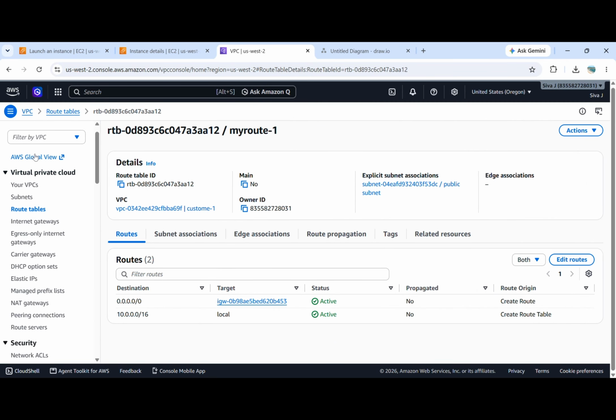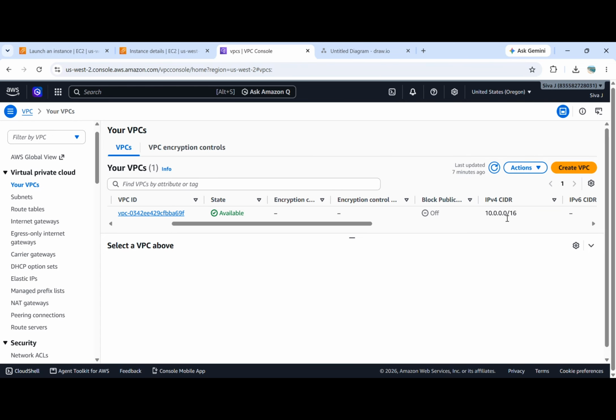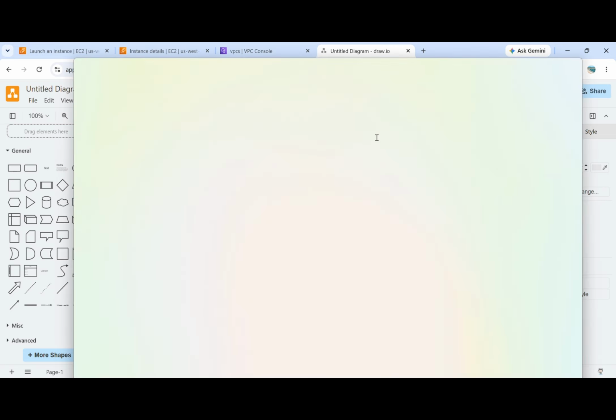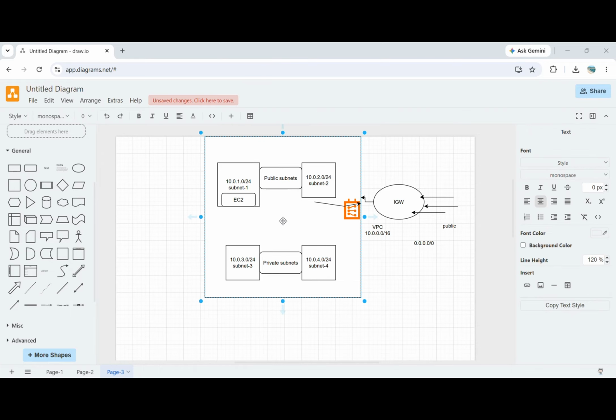Recap the session till now, what we have created. First, the VPC. We have created the custom VPC with the range 10.0.0.0/16. If you see the diagram here, this is my VPC range 10.0.0.0/16. This is the VPC which is highlighted.